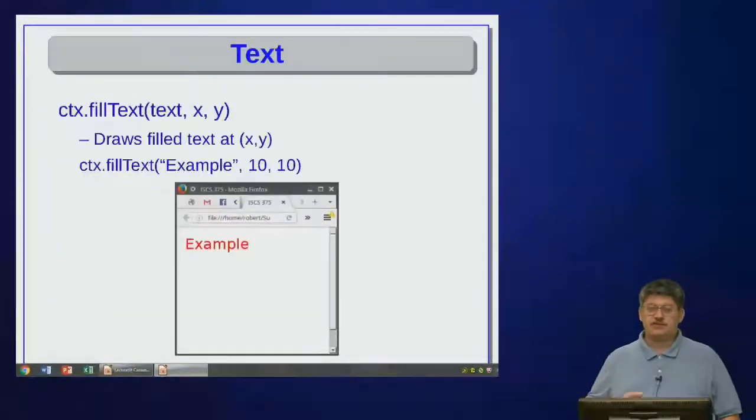As with SVG, we can draw text. The fillText function is really easy to use. You just say ctx.fillText. You pass in the string to draw, and you give it the x and y coordinates, I think, of the top left corner of the line of text. And so here I've drawn the text example at coordinates 10, 10. And so here's the word example in filled text.